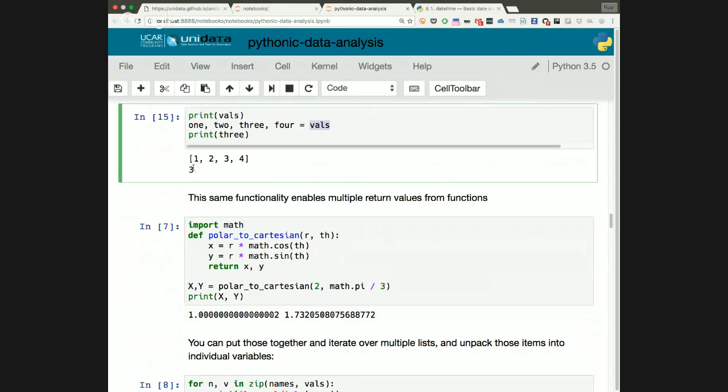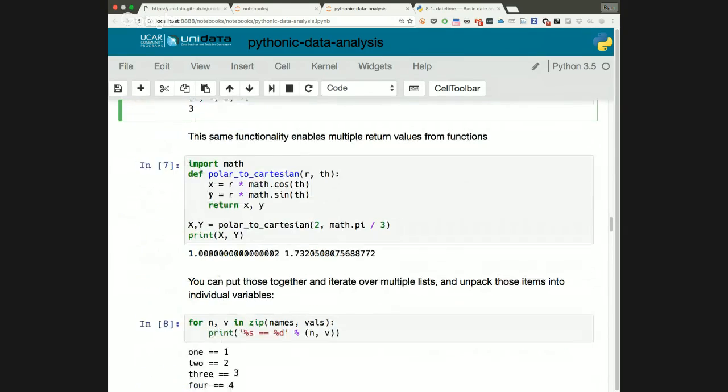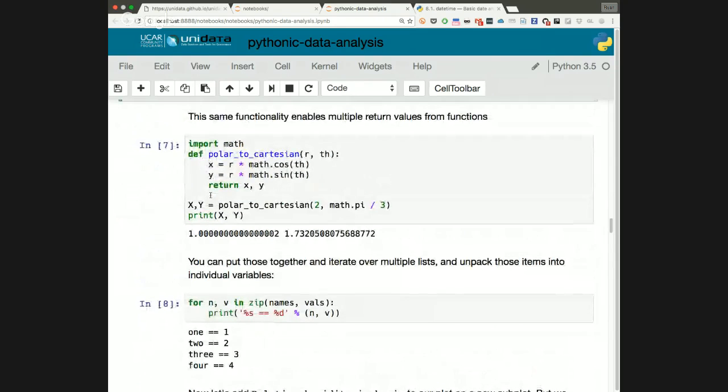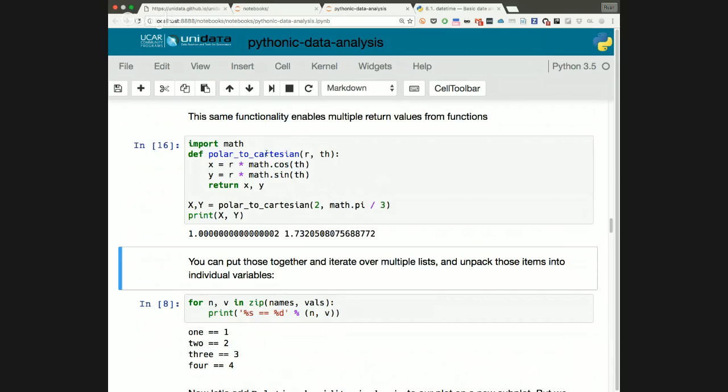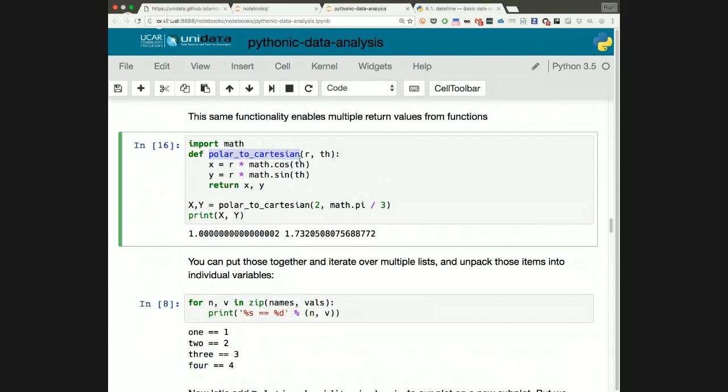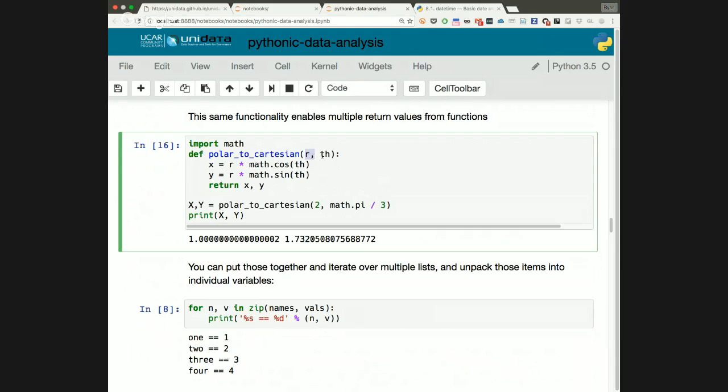That one's probably my biggest favorite of the Python features, because that allows you to do things like this down here. You can return multiple values from a function. If I had this polar to Cartesian function that takes the radius and theta, we can within that function return both x and y from the calculation. And so we can call it and get them back and put them into separate variables here. X comma y equals polar to Cartesian. So it'll pull x into x and y into y.